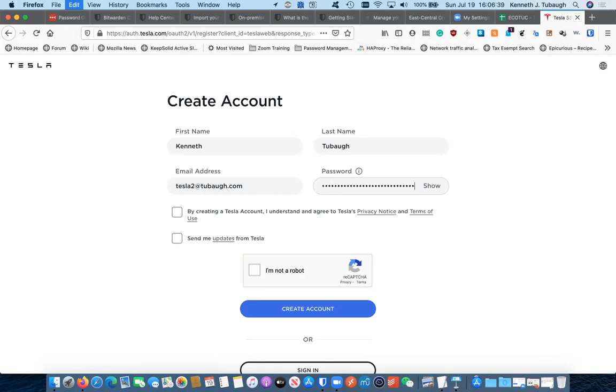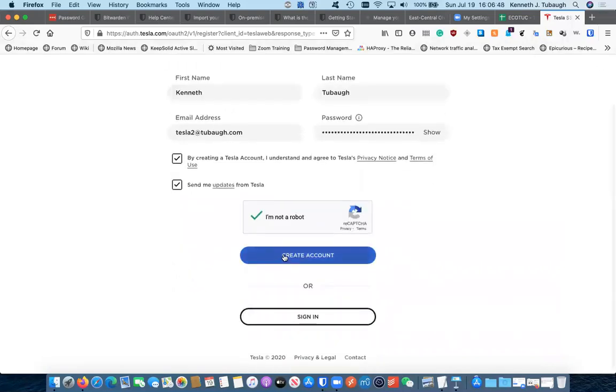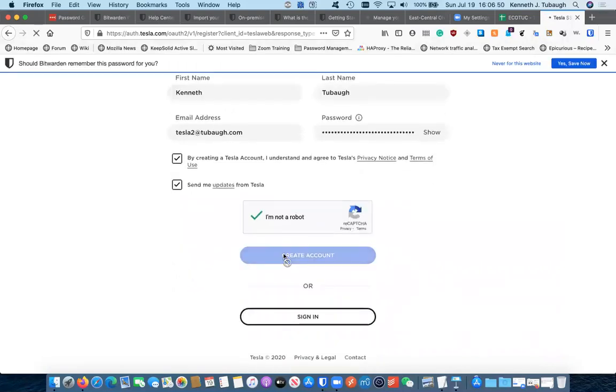So it does take 32 characters. Let's go ahead and create a Tesla account because, why not? I'll probably never own one, but it'll be nice for them to remind me about all the things I'm not going to have. Create account.